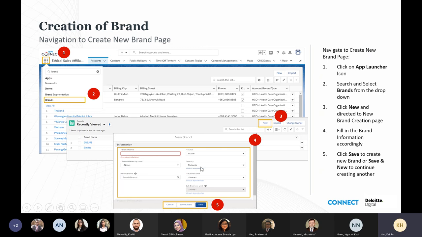And then the country is also important. Set the brand to your country, because the brands will only be shared to the MET reps in your affiliate. For business unit and sub-business unit, this will control the visibility of the brands that the MET reps can see in Picture. A simple example would be that pediatric nutrition brands will only be visible to PN MET reps. So those MET reps who are under MN will not be able to see brands like Pediasure.